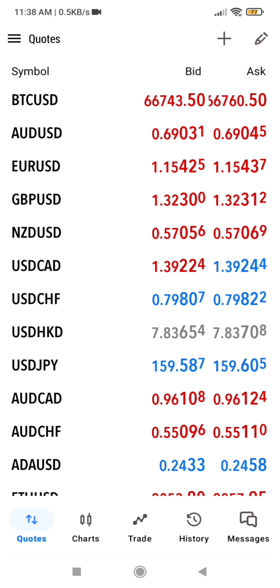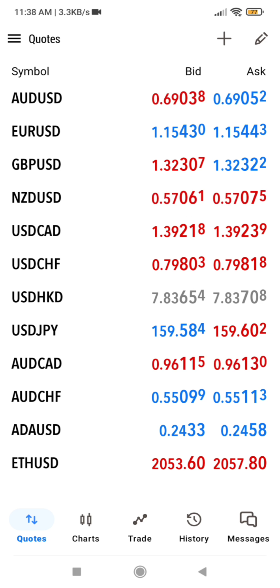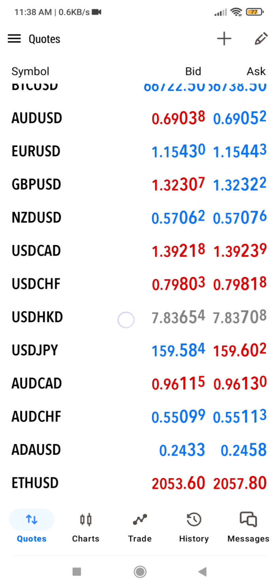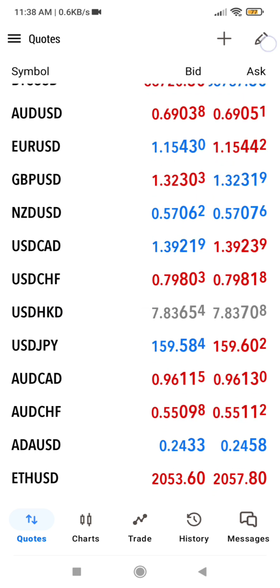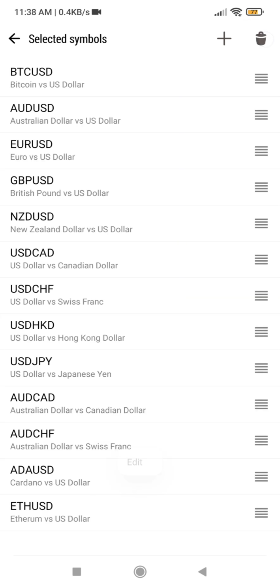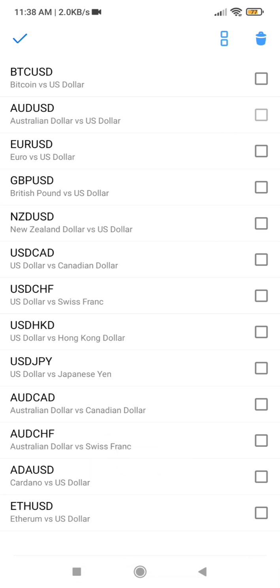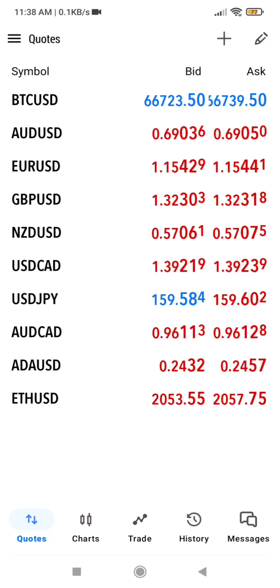If I want to delete anyone, let's assume I want to delete this one that I don't want, this USD HKD, and any other one. Use the same pencil at the top right hand corner, click on it. This time around you are going to click this dustbin icon. Then you will select whichever one that you don't want. Let's say USD CHF, and any other one, maybe AUD CHF, and then this USD HKD. Then click delete. When you click the back button, you see they have been deleted from your codes.